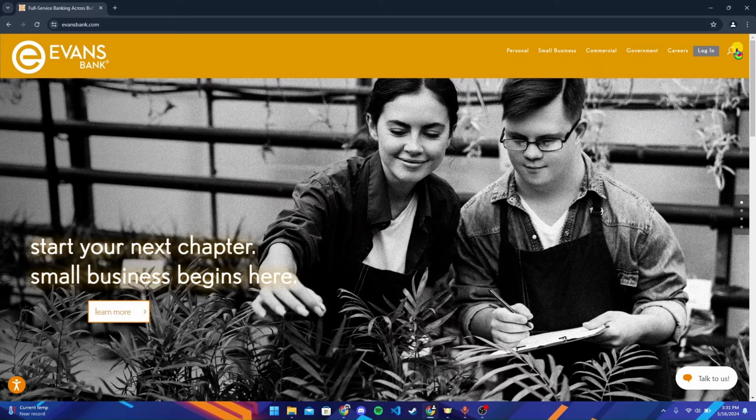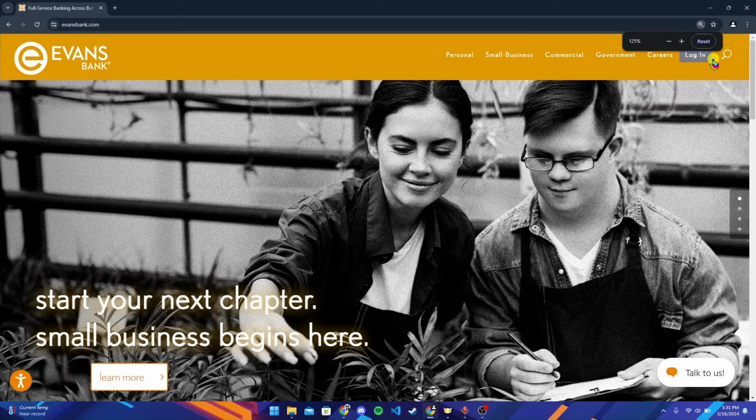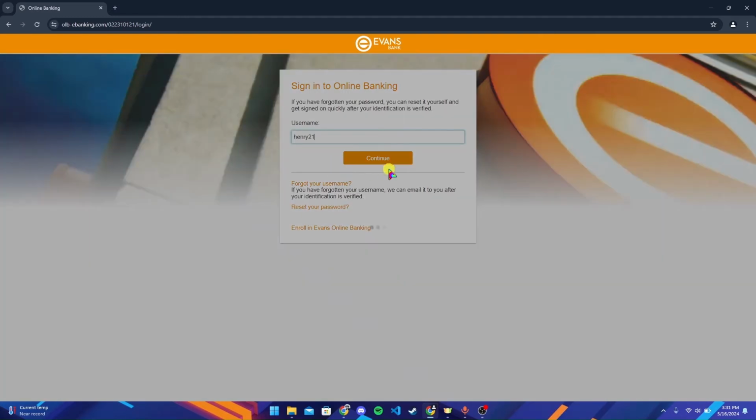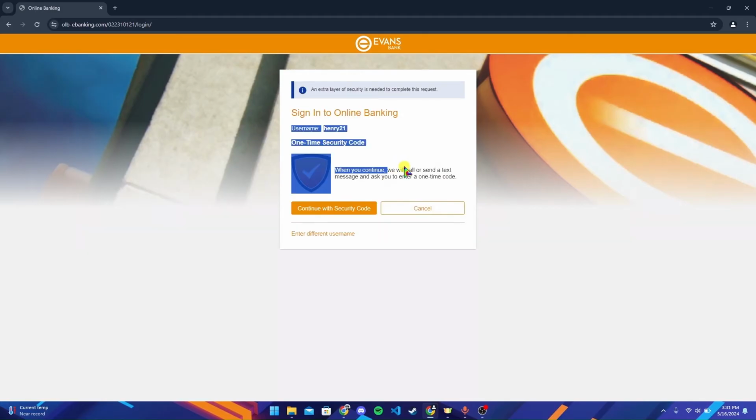At the top right corner, you will see a login button. Click on it. After that, you will be directed to the login page. Now type in your username here. Then click on continue button.